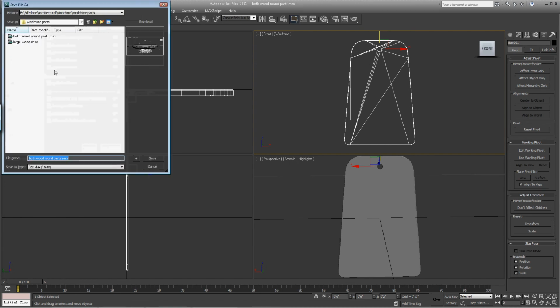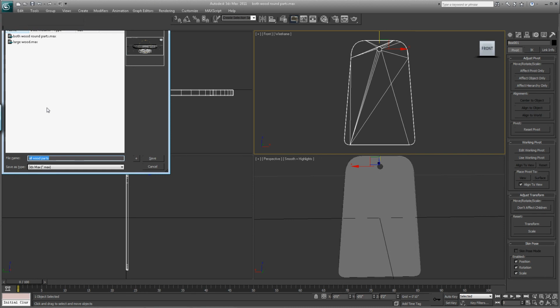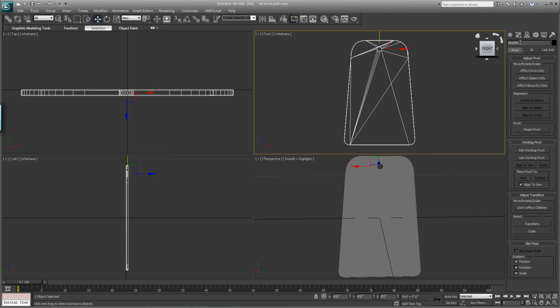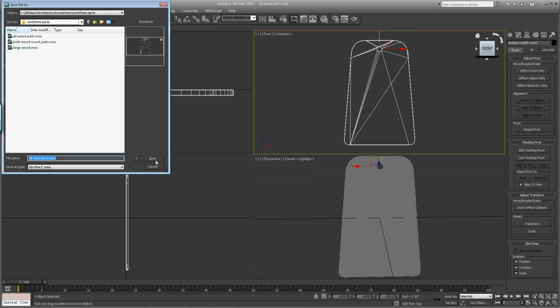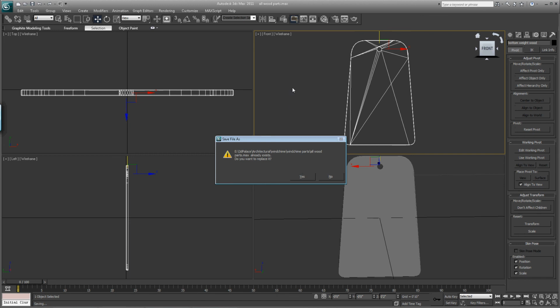Now let's save this as all wood parts. And let's save this as bottom weight wood. Okay. And save that again, all wood parts. Okay, and that's it for this one, and we'll get on to building the chimes in the next one.